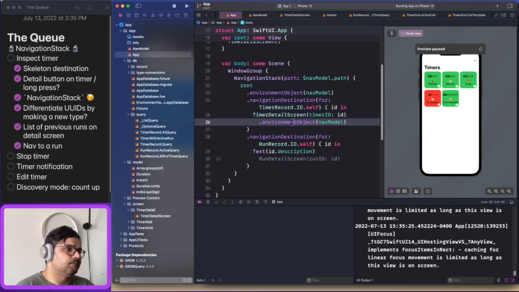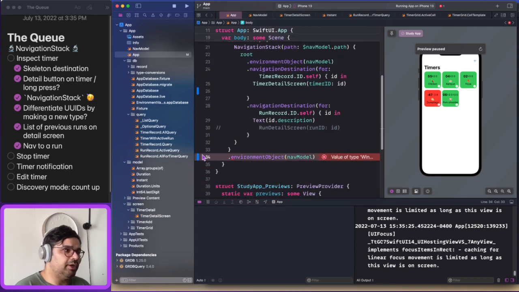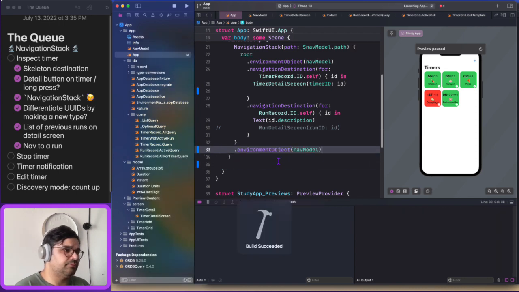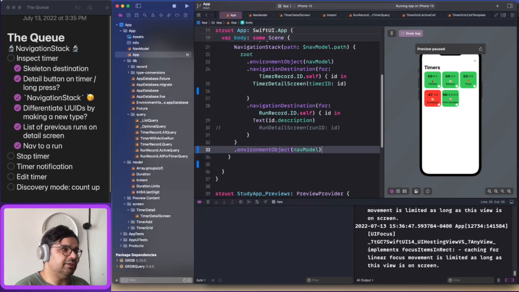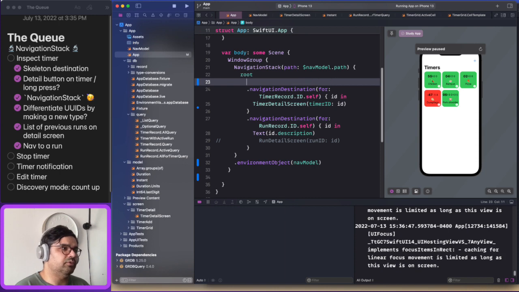Although I would like to try something else. If we put this environment object all the way outside, not on the window group, on the navigation stack, and I exclude it from everywhere else. Yes. Oh, okay. Let's remove it from here.